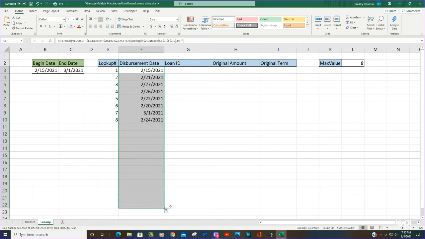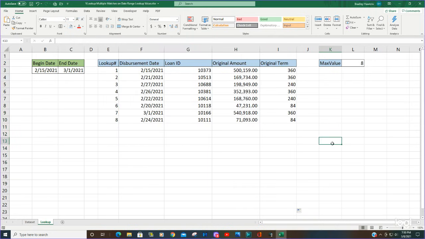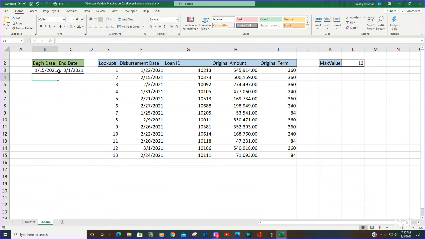So now I'll drag this across as well, and everything currently is formatted as a date, so I want to fill without formatting. And now we have our output. And if I change this begin date maybe to January 15th, our output should adjust to the right. And it does. So that is how you can create a VLOOKUP when your search values are a date range.